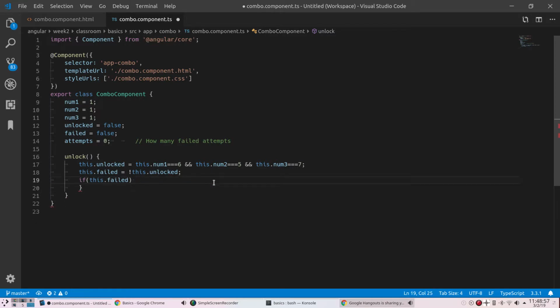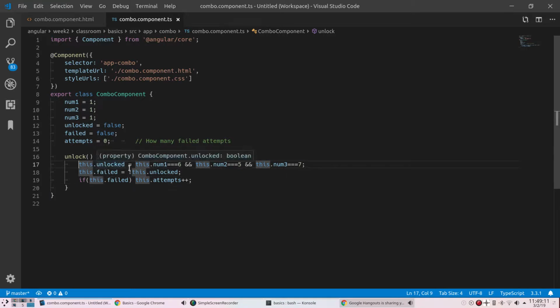I can just do some one line, that's fine. this.attempts++. So if we got it wrong, I want to go ahead and increment this. And notice that instead of this.failed, I can say if not this.unlocked. Those two things are the same. It doesn't really matter how we get this. Or I could even say if not this expression here, this.attempts++.